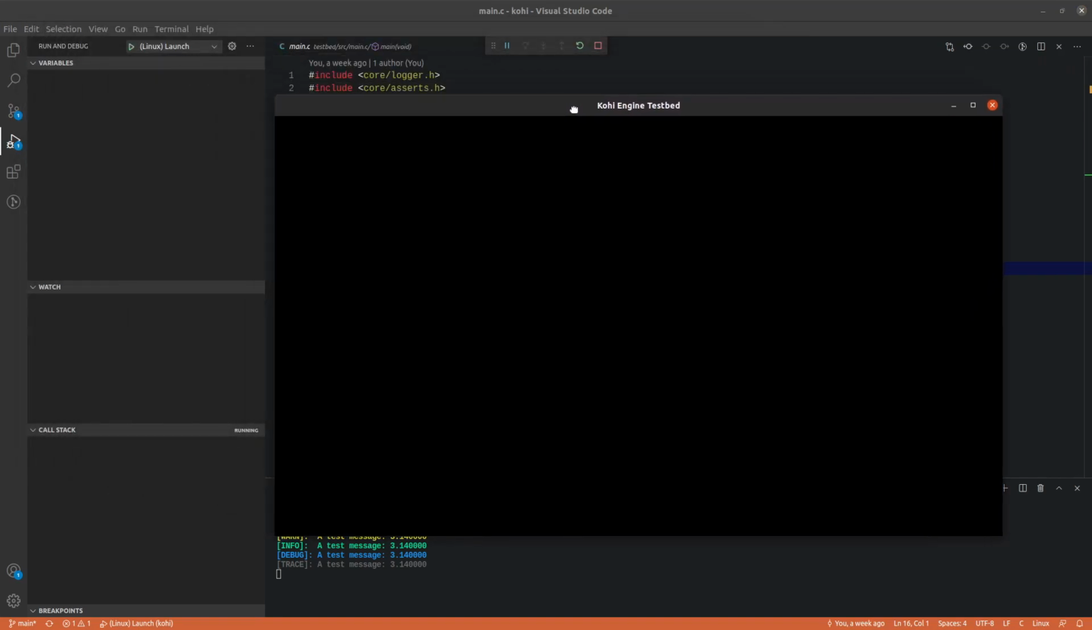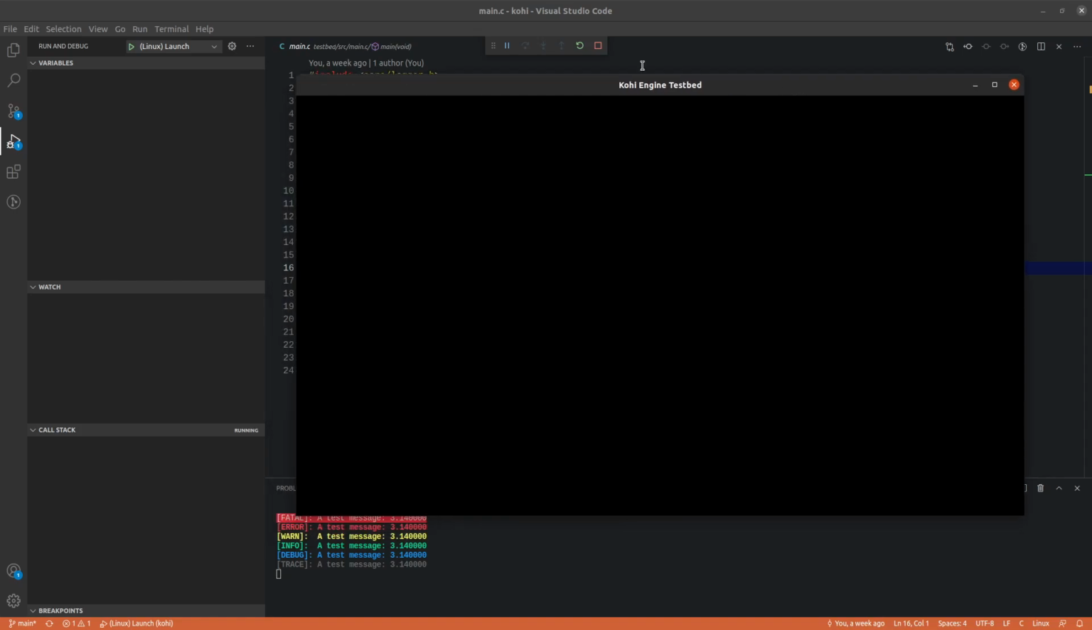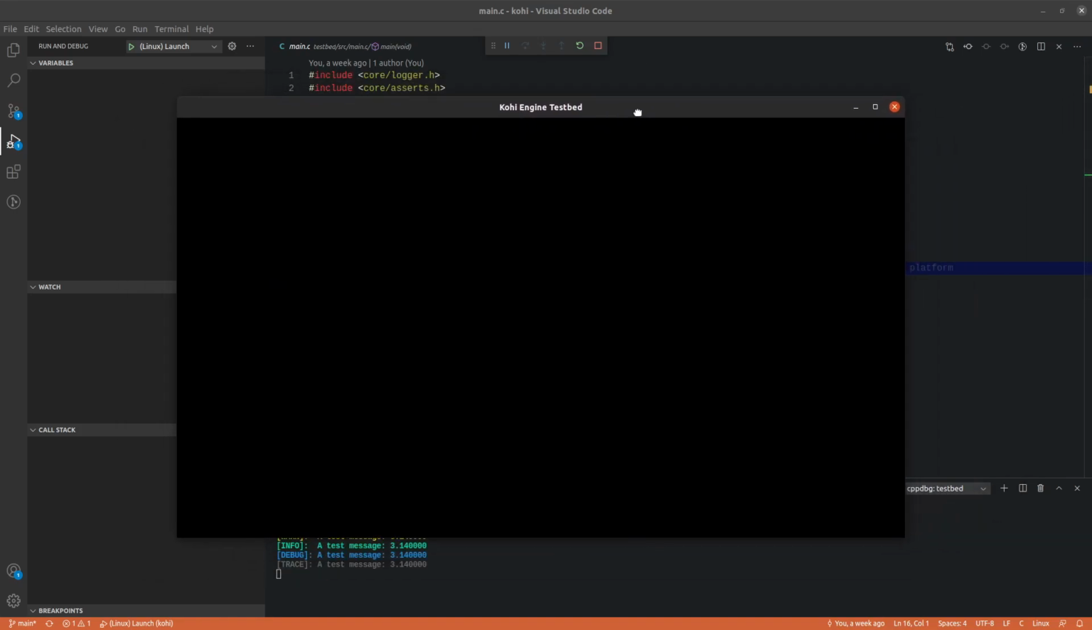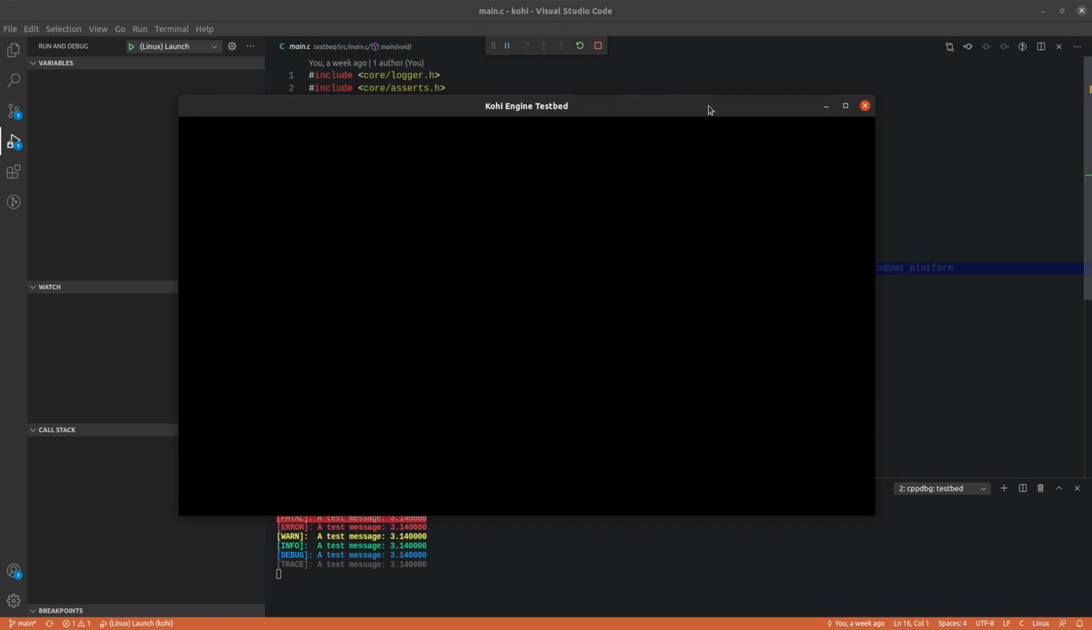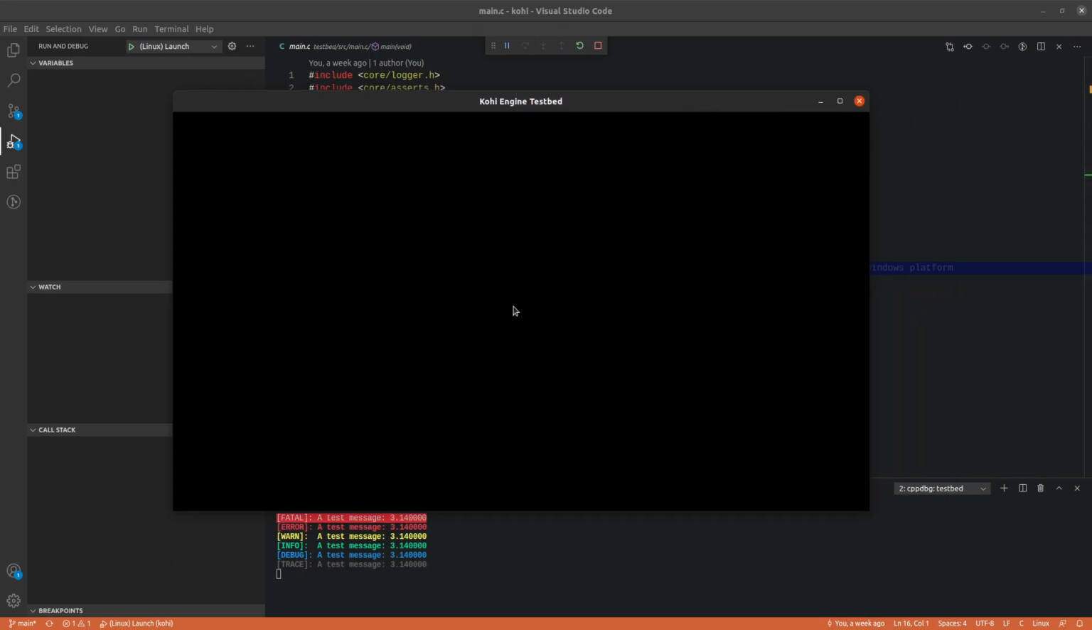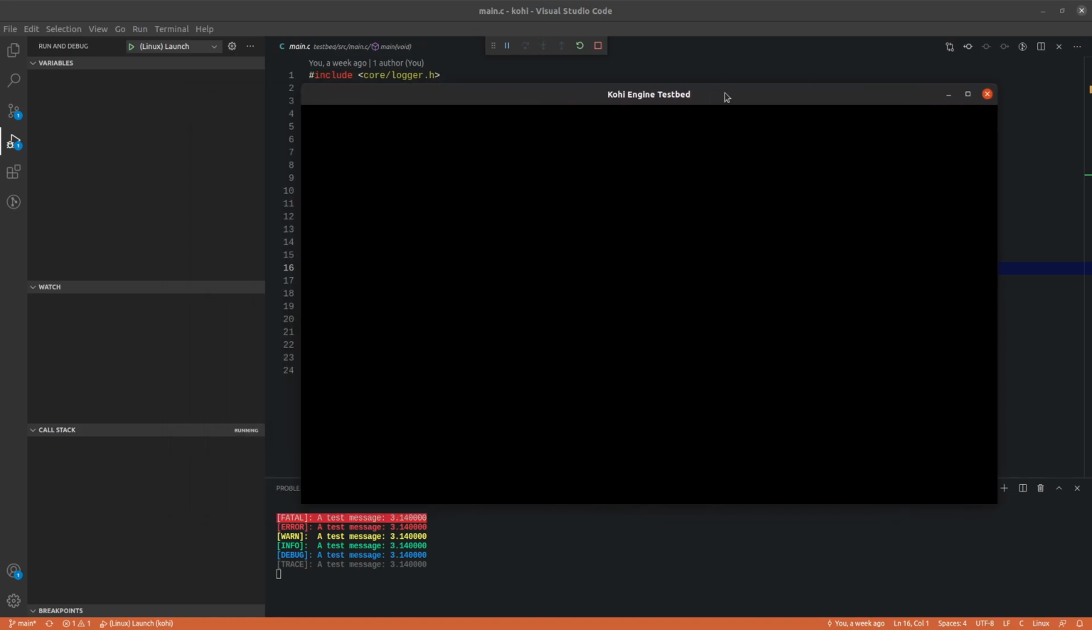And we have our black window as we expected. So it's taken in our title here. We can move this around. We can resize it. We can do whatever we want. And we have our window. So our platform layer, at least for now, is complete.